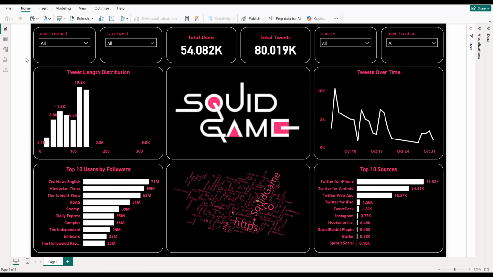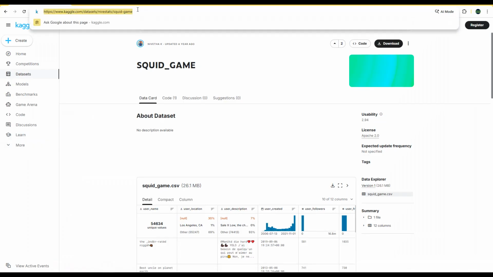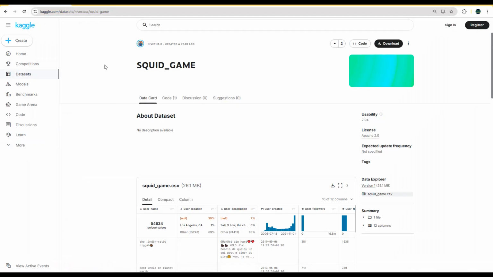We're going to create different slicers, so we have whether the user is verified or not, whether the tweet is a retweet or not, we have the source, and we have the user location. To download this dataset, you can find the link in the description, and in the dashboard I use it directly without doing any cleaning. So I imported the CSV and started doing the analysis directly.